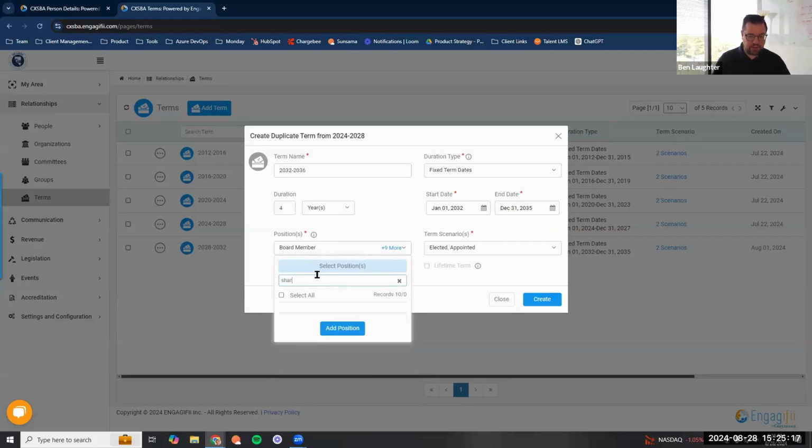Maybe I want to add sheriff to it, right? Or maybe there's something else that has changed and I need to make that update for this upcoming term. I can even choose to copy over all of the people who I'm copying from. So if you're in a situation where you have a lot of carryover, a lot of retention, you might choose to do this and then just remove the people who lost their seats. Or you might choose not to do this and just start from scratch. Just have the container and go add people to the term as you see fit. I'm going to go ahead and copy the people over.